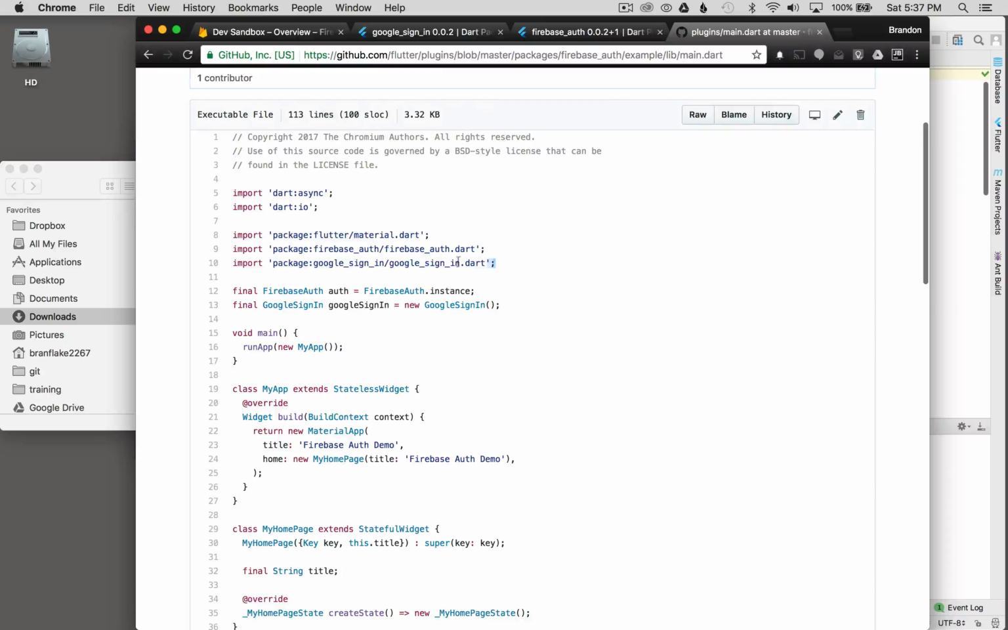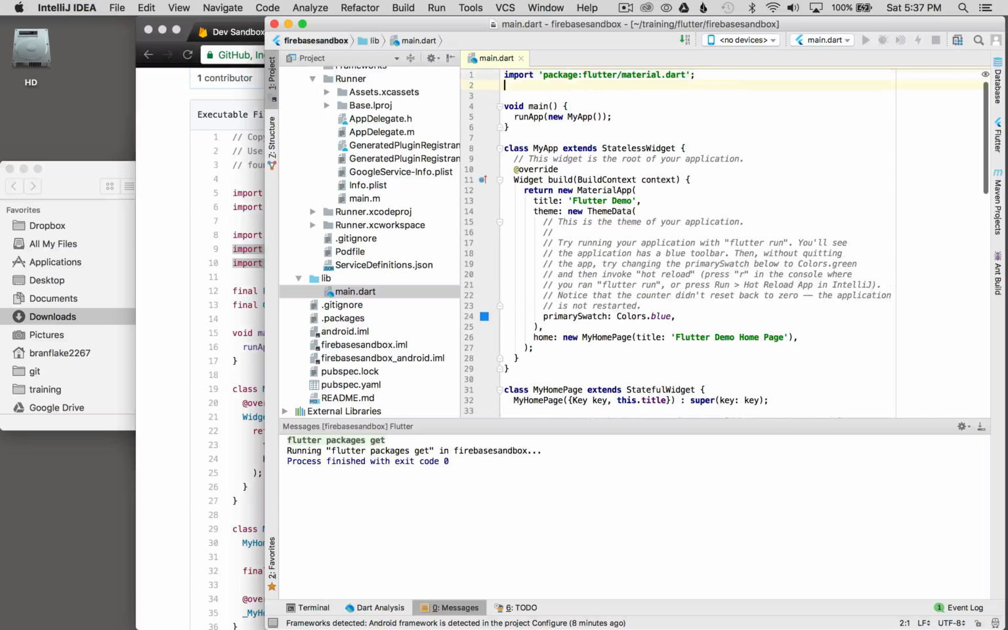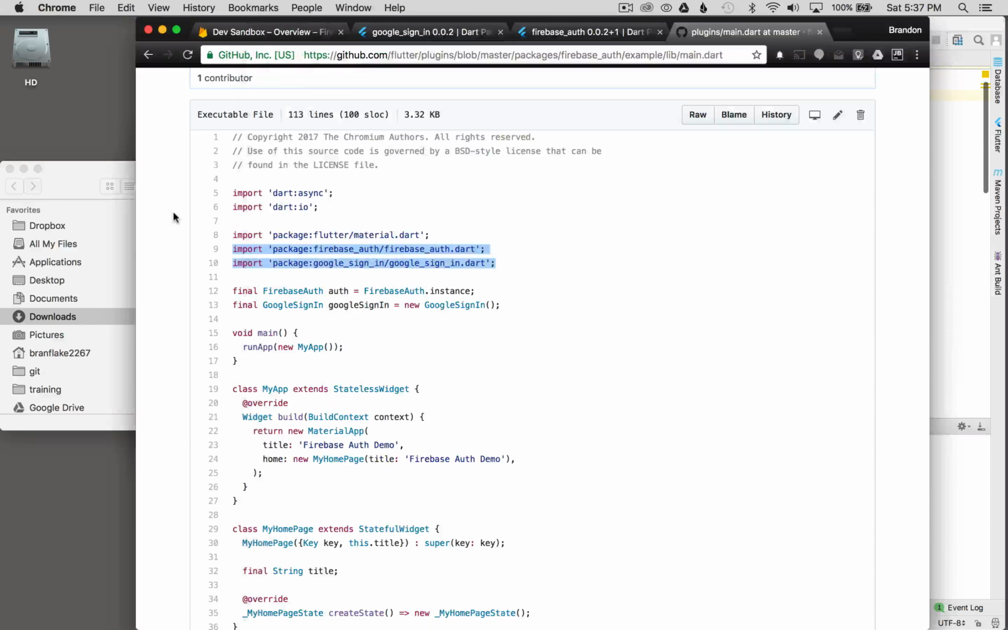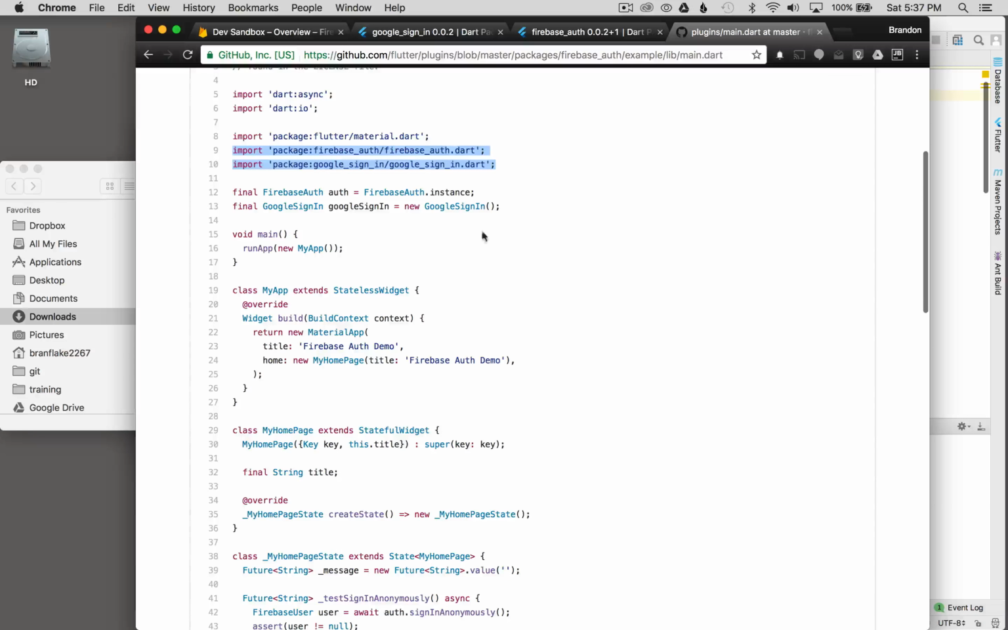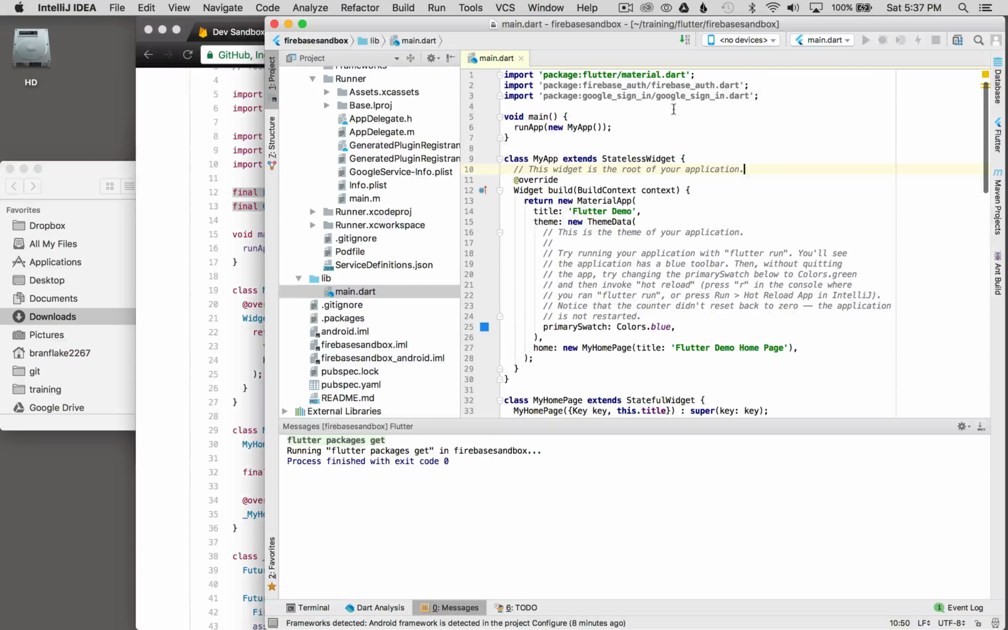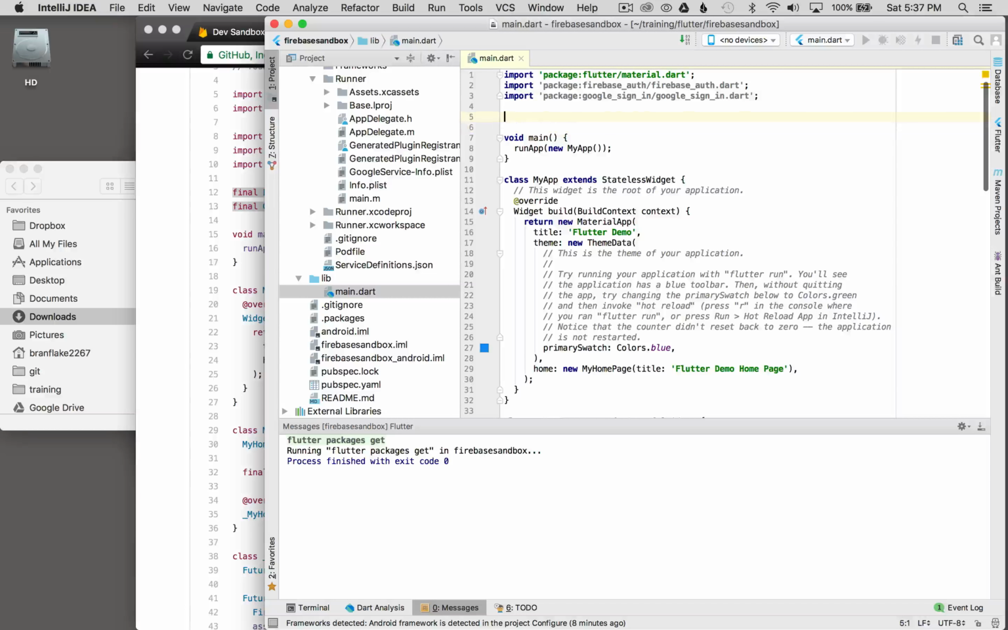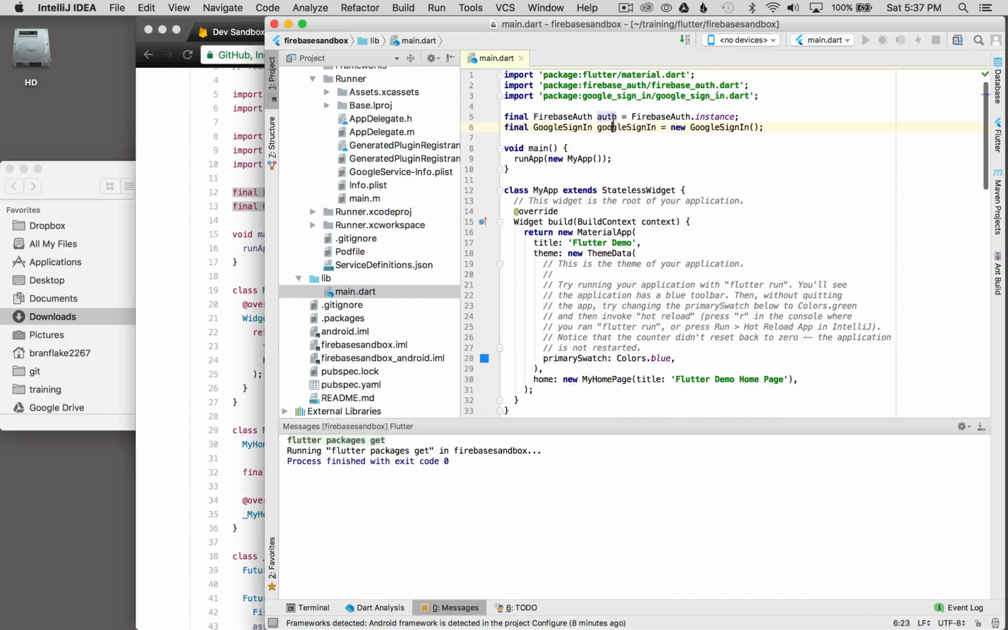And what I want to do is copy the imports at the top. So I'm going to go back to the IDE and paste that in at the top. And the next step is to copy the instances, and I'm going to copy that. And I'm going to go to the top and paste in instances. Now I have the Auth and Google sign-in instances instantiated.